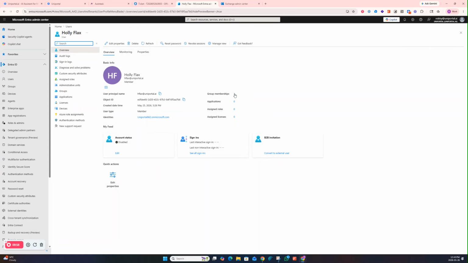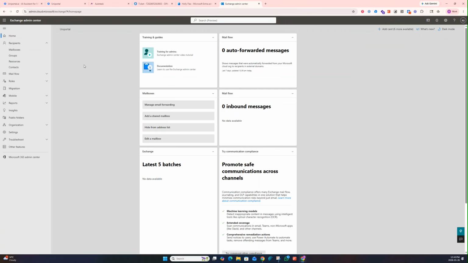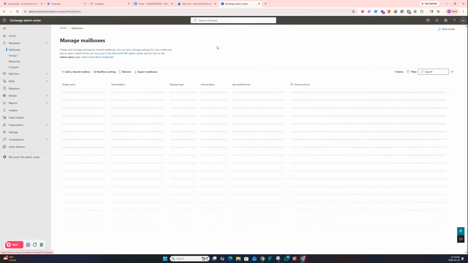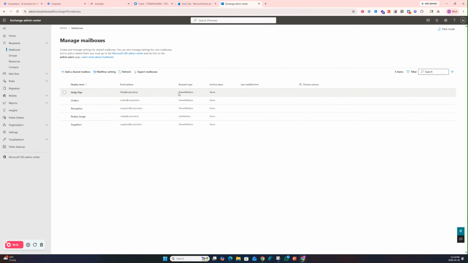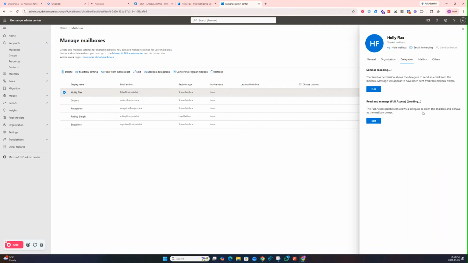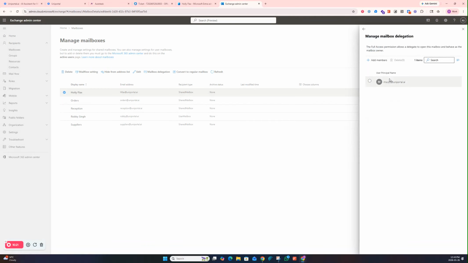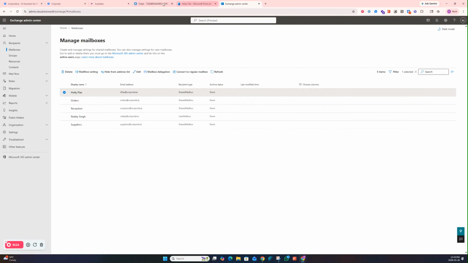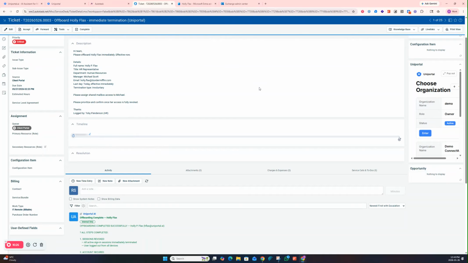If I open that account, we have removed the license, we have removed all group memberships. The one remaining is a dynamic group. But other than that, all the group memberships are gone. And you'll notice the account is disabled as well. And if I go to Exchange, and go to mailboxes, you'll notice Holly's mailbox is now a shared mailbox. And if I open the delegated permission, Michael Scott should have full access to this shared mailbox. And we also documented everything here. So from here, I can close this ticket now, and that's how the AI Assistant handles the task.